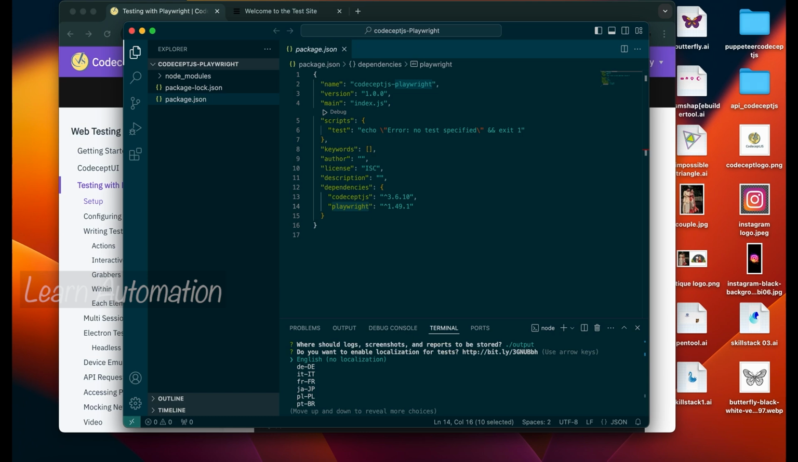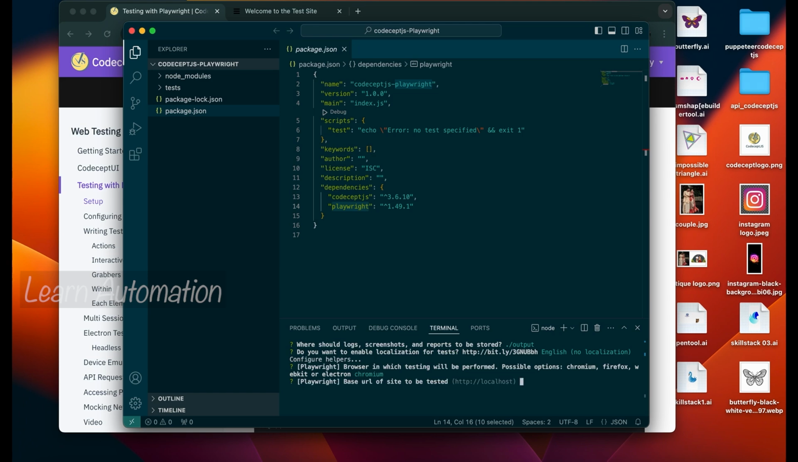Here it is asking for the localization for the test, the language one. I'm going with English, and it is telling you in which browser you are going to perform the automation. For now I'm going to go with Chromium itself. If you want Firefox, you can type Firefox. Okay, and the base URL of the site to be tested. For now I'm going with the default, but later we can change it if we want any specific URL to be navigated. And it is asking whether it can be headless or headed mode.